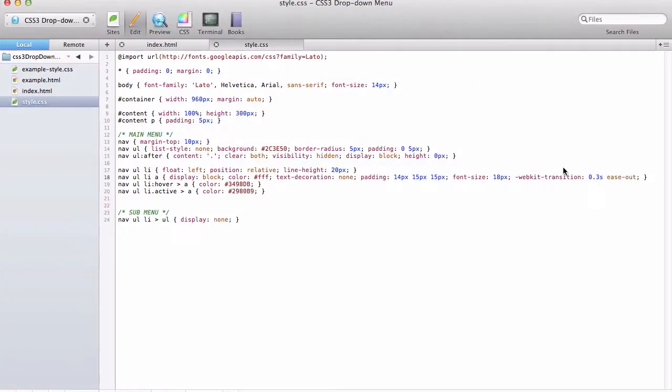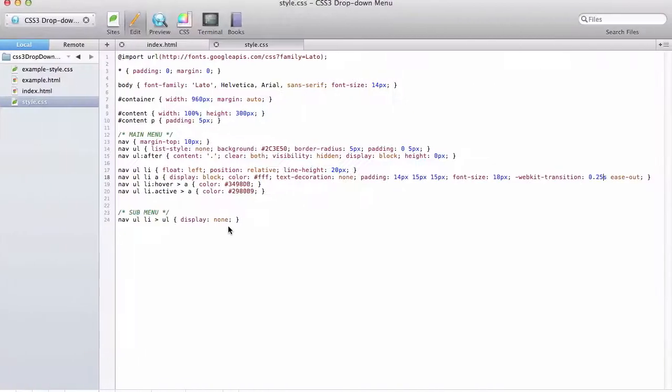So if we refresh now, oh, that's the example. If we refresh on our actual one, you can see when we hover over it, they have a transition. Now the transition is really slow, so I think I'm going to speed it up to 0.25 seconds. There we go, that's a bit better. So you can see we've got a nice little transition going on there when we hover over. Excellent. Now let's get cracking on our submenus.